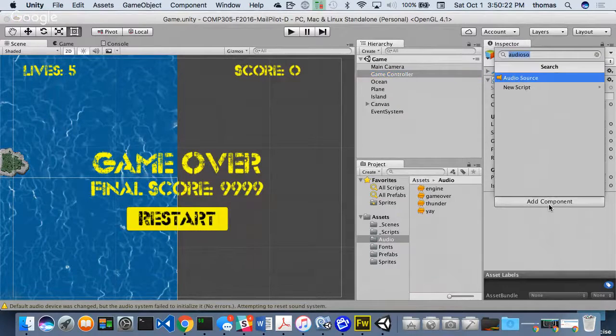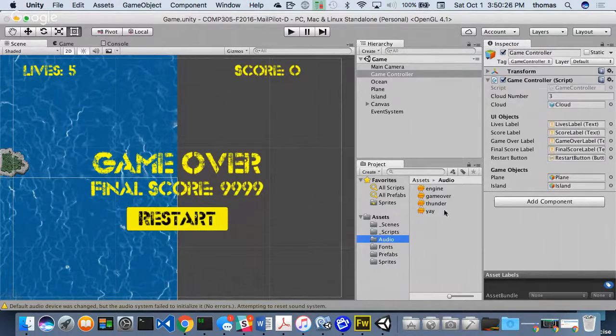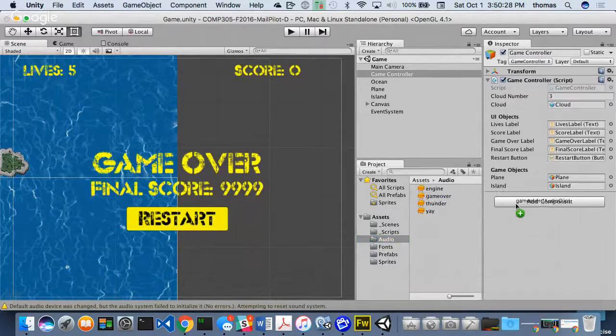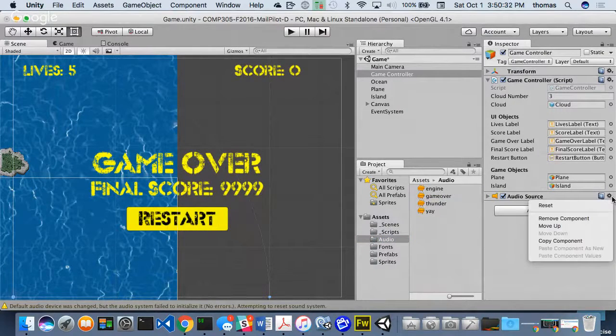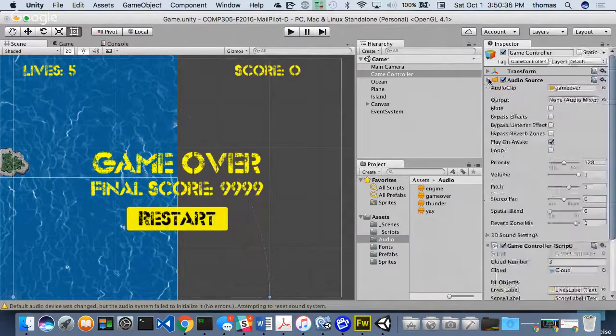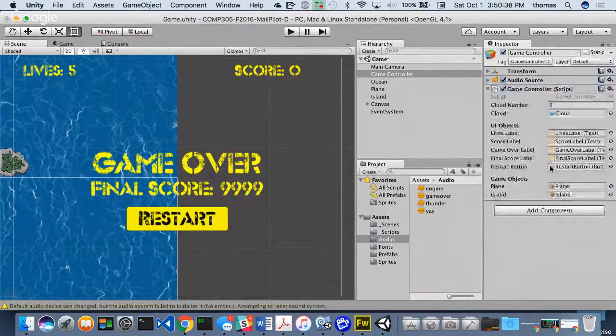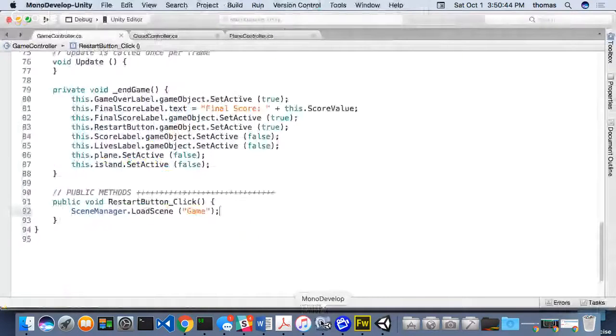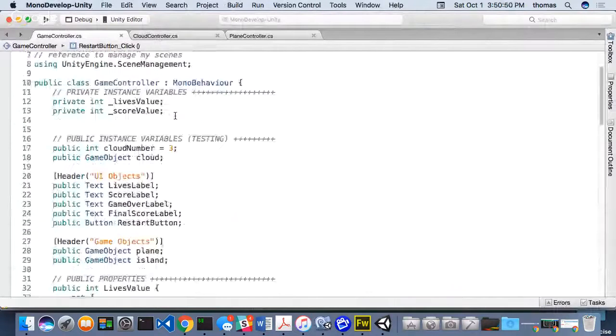So add a component. I could do add component audio source, or because it's only the first audio source, game over in there. And I want to move this above my game controller script. So I'm going to move it up. There it is. And this time I'll do it programmatically. So I'll just call upon it programmatically to play. As an example, at the bottom over here, when this endgame script is called.